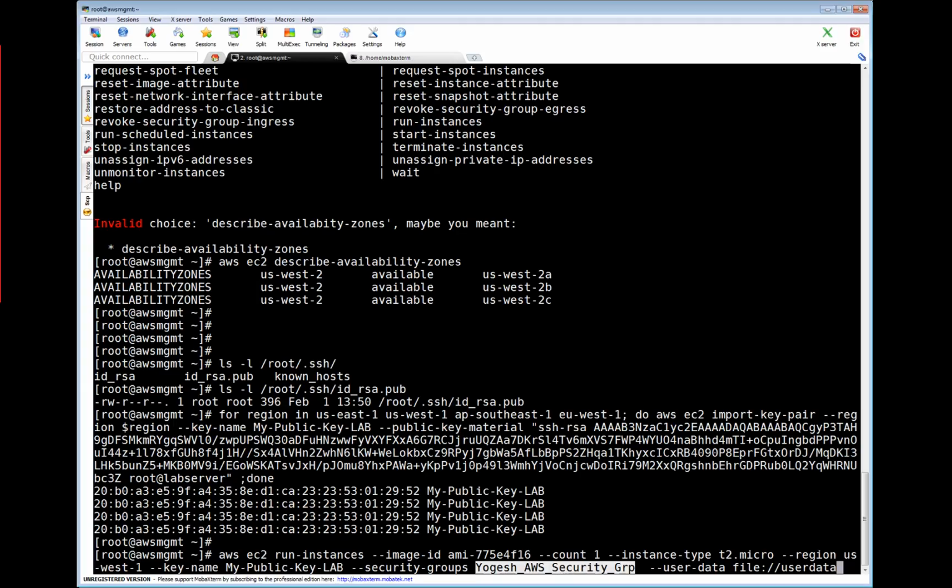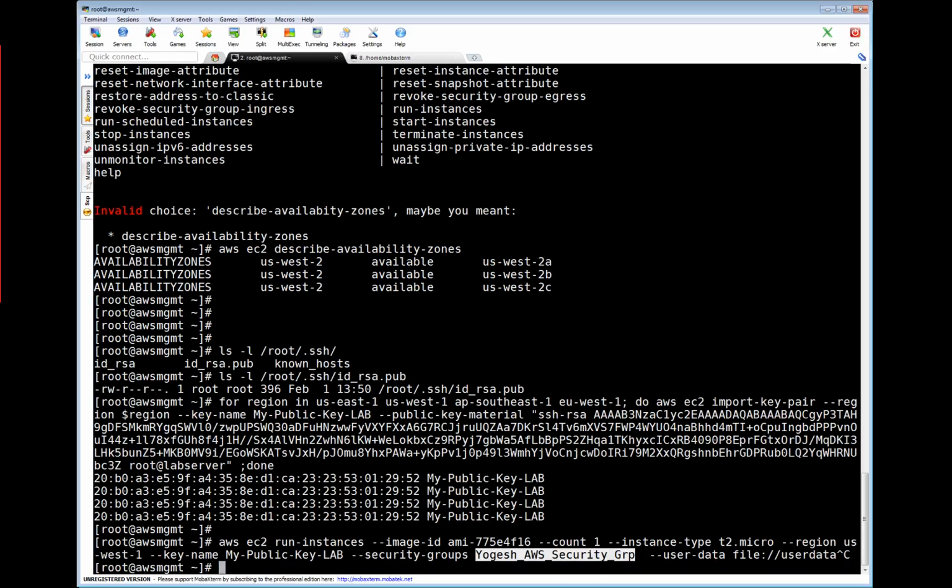What is user data? As I just mentioned, when you create a new instance and your instance is booting for the first time, if you want to do a couple of things in an automated way, then you can use user data. Before running this command, let me quickly show you the user data. This is the user data file, let me show you the content of this file.